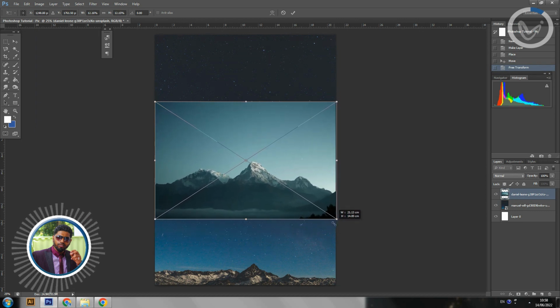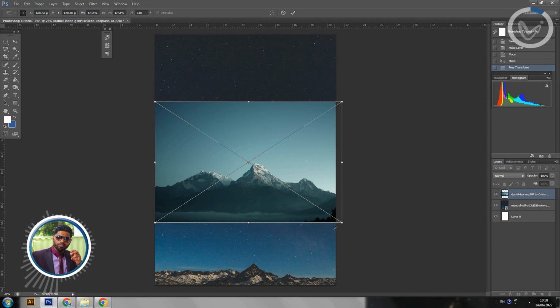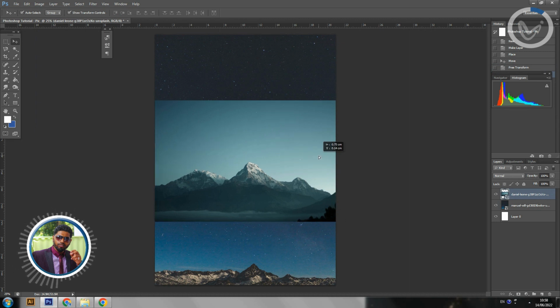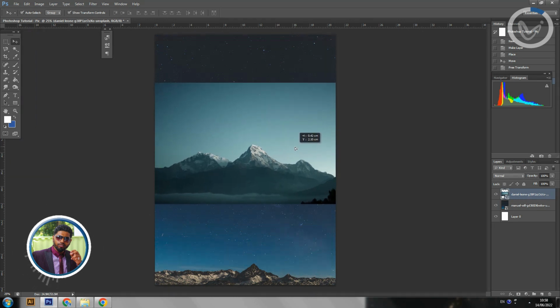So what we're going to do is this, and then press Enter. Once you press Enter, it makes sure that the picture is not pixelated. Then we're going to place our mountain right here, and we're going to duplicate the mountain.